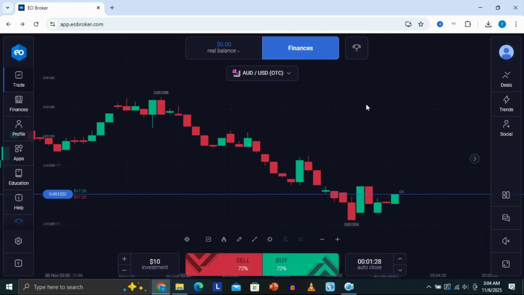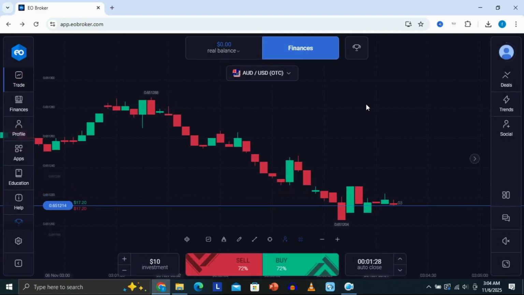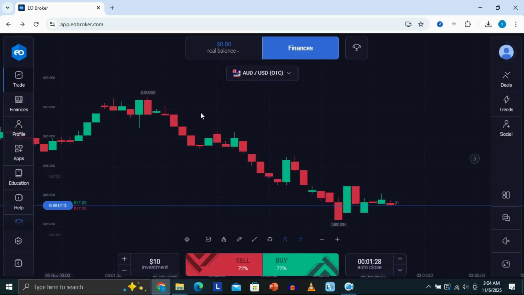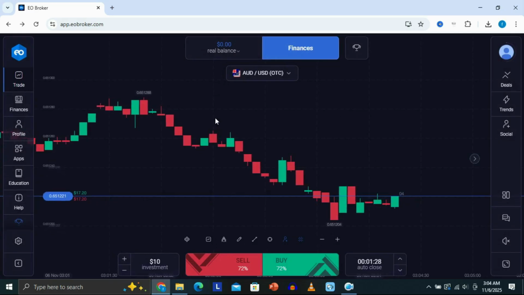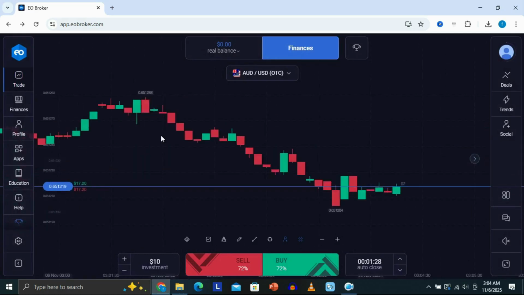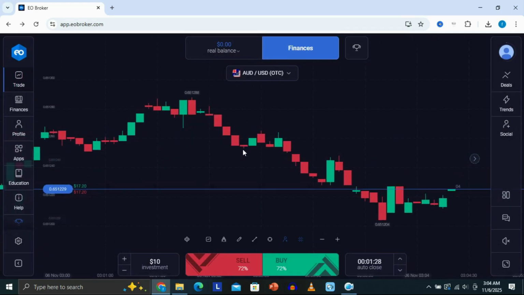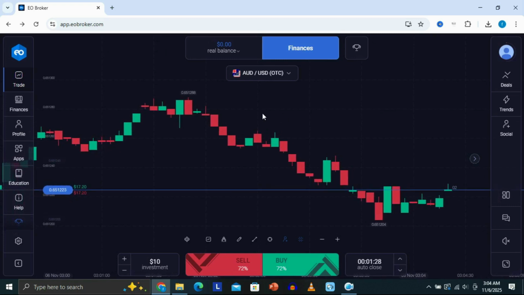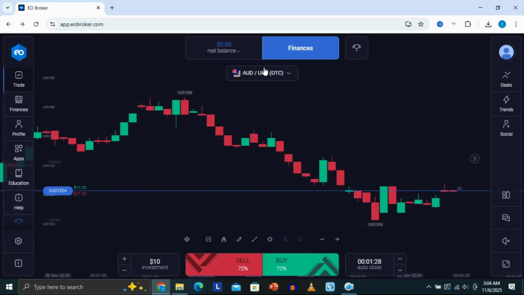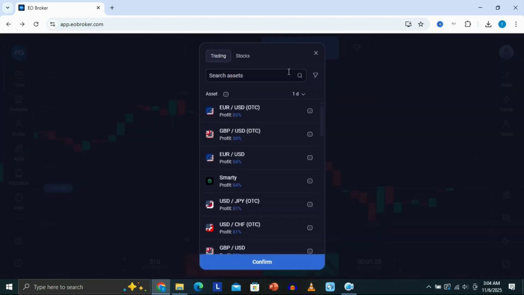So once you have your account ready, now to start trading, the first thing that you need to do is add the asset that you want to trade on the screen right here, or on the chart. To do that, you want to come on the top right here. You can see this section here. You just need to click on this arrow here, and this is going to open this tab that you're seeing right now on your screen.